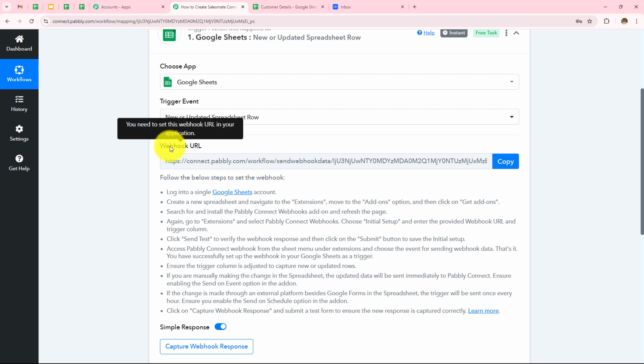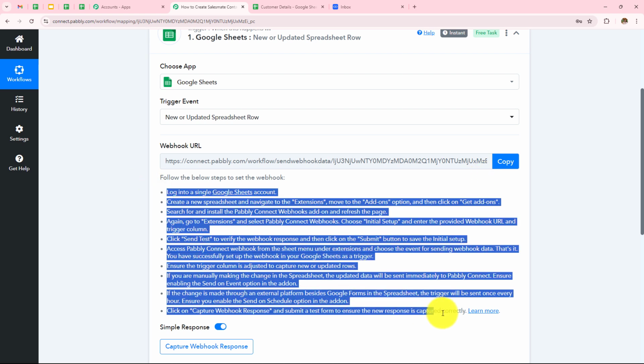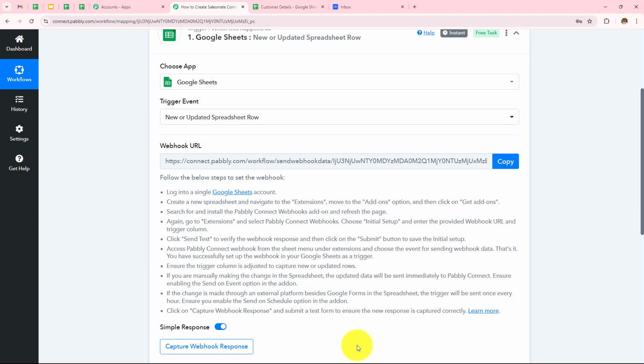Now I need to make connection between Pabbly Connect and Google Sheets for which a webhook URL is given to us. And this URL will act as a bridge to connect my Google Sheets with Pabbly Connect. So reading this help desk given below over here, I will make this connection. So as to make this connection, let me take you to my Google Sheets.